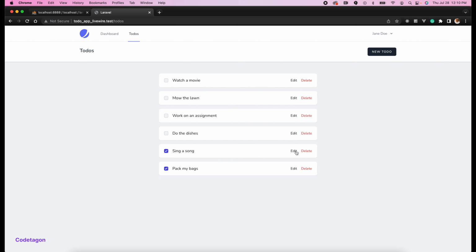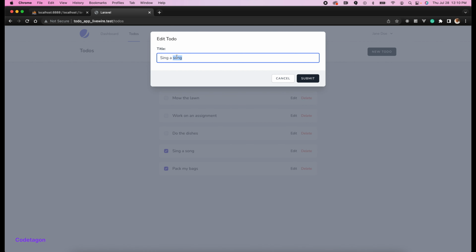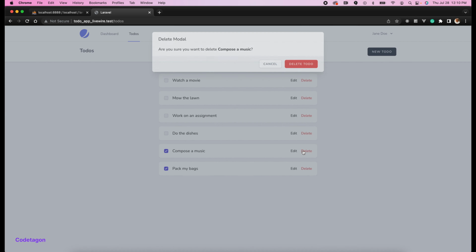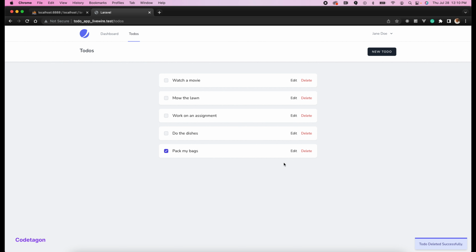So you can also edit. Let's change it to compose a music. Okay, you can also delete. Nice. So you notice something. Once we change the state of the list of items, we get a notification. Like for example, now see the notification down there. So we are going to be talking about that too.